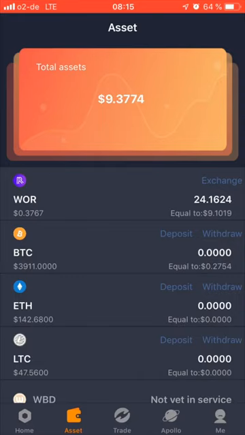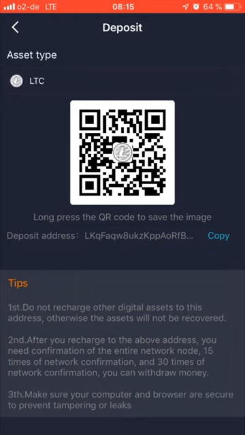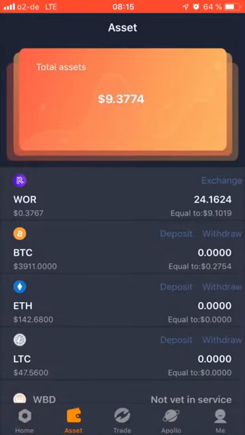Okay, so if you want to load assets to your wallet, you just click on deposit. So I'll just do it with Litecoin. I click deposit and you will see the QR code that you can use to pay, or you just can copy the address and paste it into your wallet to make the payment.